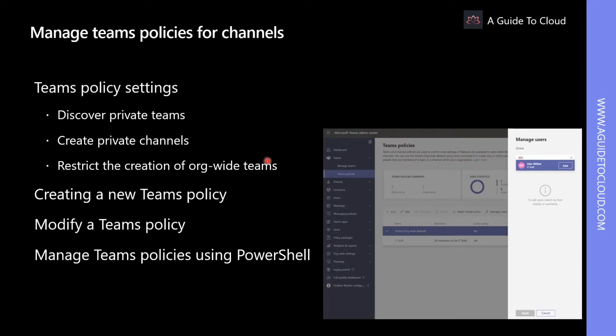If users are not assigned a custom policy by default, the default global policy controls the available features. A user can only be assigned to one Teams policy at a time. Please note that the policy changes can take up to 24 hours to take effect. These Teams policies are managed from the Microsoft Teams Admin Center and through SharePoint Online and cmdlets using PowerShell.